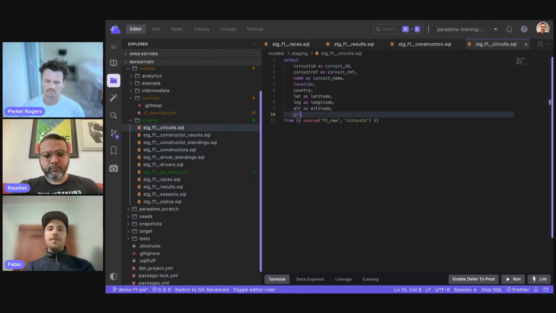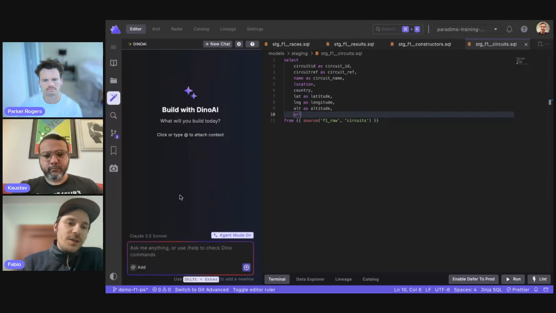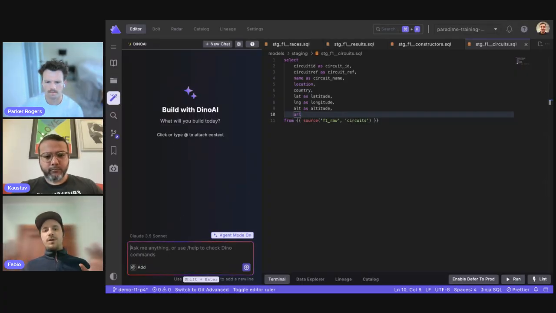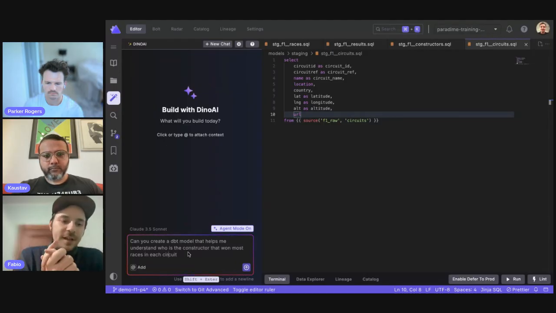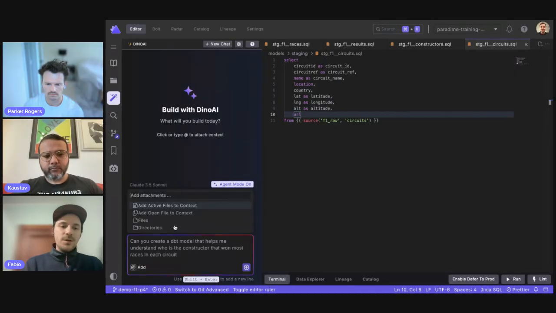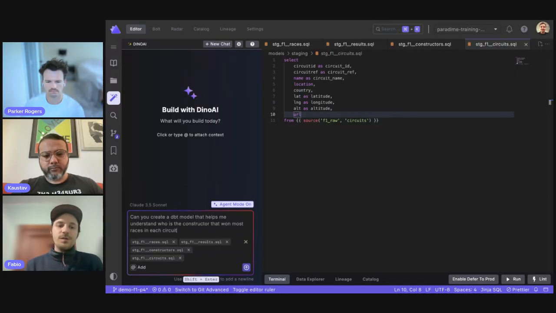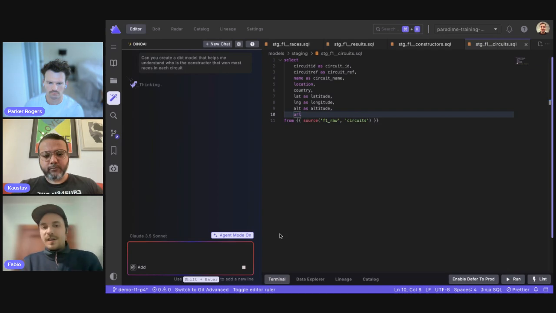So now what I want to do is effectively use the agent again, and this time I want to use a combination of these four models to generate my final output. I'm going to grab another prompt here from my notes: can you create a dbt model that helps me understand who is the constructor that won the most races in each circuit? Now, one thing we can do is use this additional option here, which is add active files to context. By doing so, all four files that I had open in my current browser will be added to the context itself. And I can go ahead and press send now.